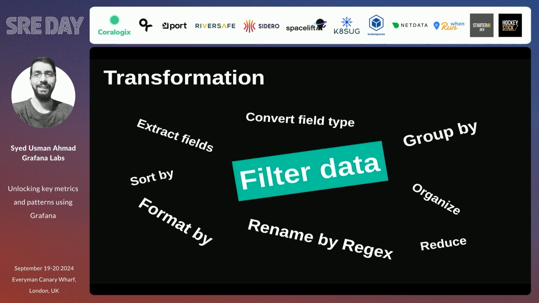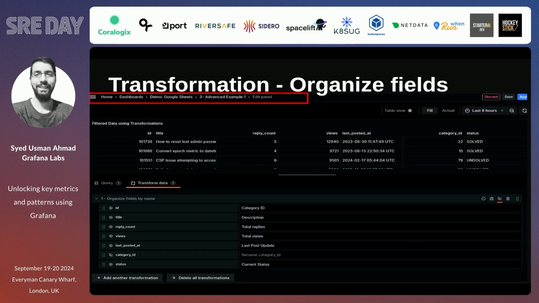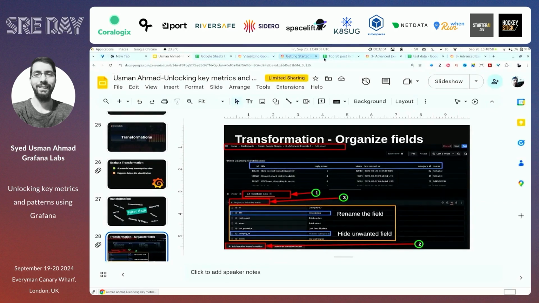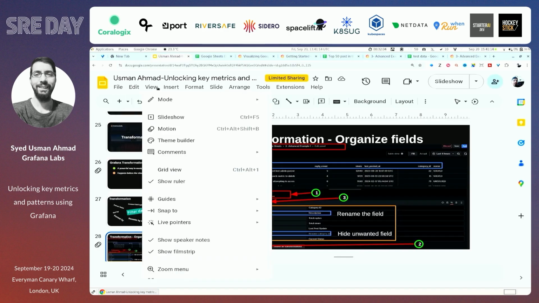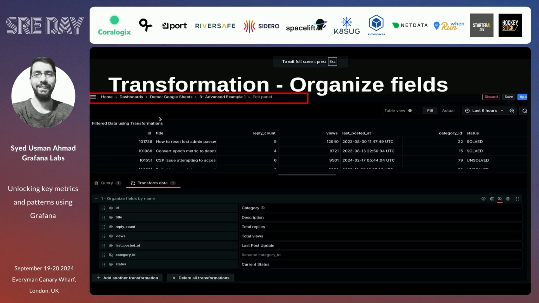Okay, so how it looks like. We have this data. Let me show you the Excel sheet. This is another random Excel sheet, but it's not really random. It's actual live data from our community forum. It has ID, title, reply count, and so on. And we do the same drill: we paste the sheet ID and then it's available in the Grafana panel.